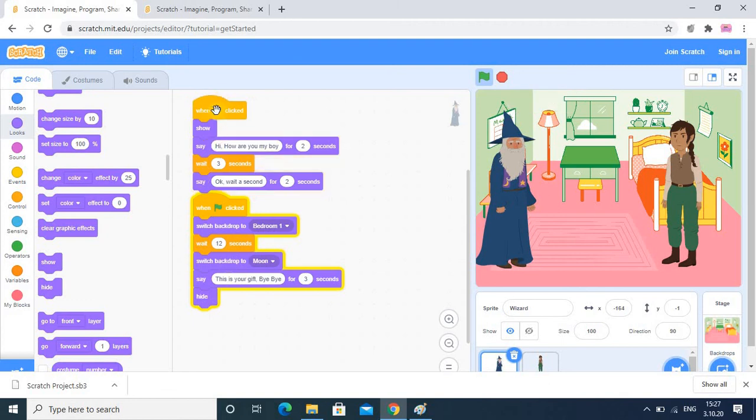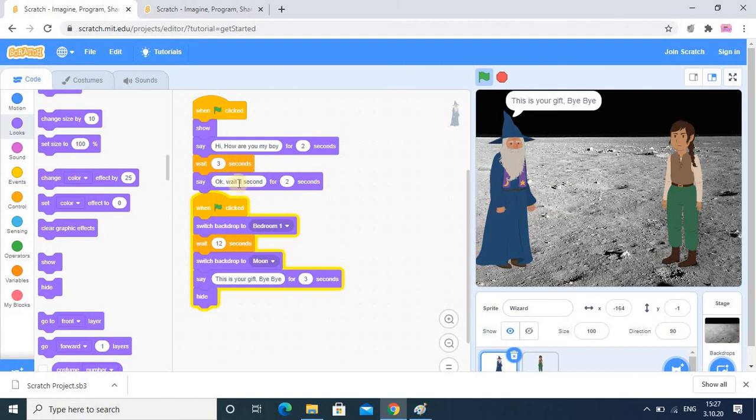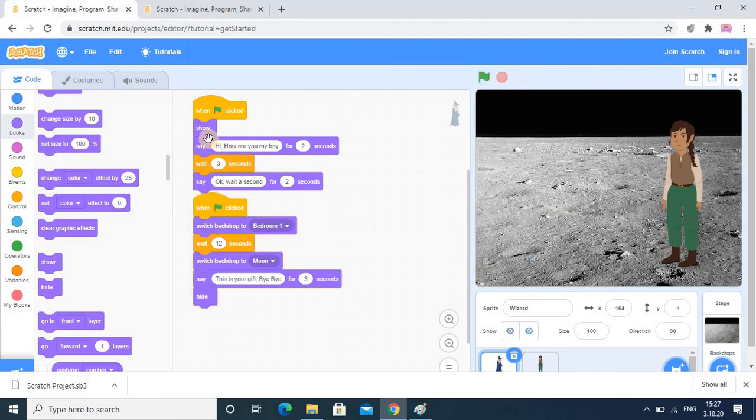So again I repeat, when you click on the flag, then all three flags will start running. But once their conversation is over, as here is a wait control, it will wait for 12 seconds, and after 12 seconds this background will be changed and it will say something for 3 seconds, and there is a hide, meaning that sprite will be hidden. And here we need show. Why have we written show? Because once we click on the flag, that person will appear because it was hidden.